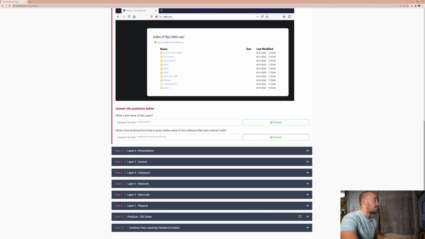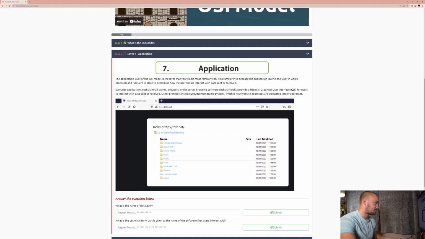So the application layer, number 7. The application layer of the OSI model is the layer that you will be the most familiar with. This familiarity is because the application layer is the layer in which protocols and rules are in place to determine how the user should interact with data sent or received. Everyday applications such as email clients, browsers, or file server browsing software such as FileZilla provide a friendly graphical user interface, or GUI, for users to interact with data sent and received.